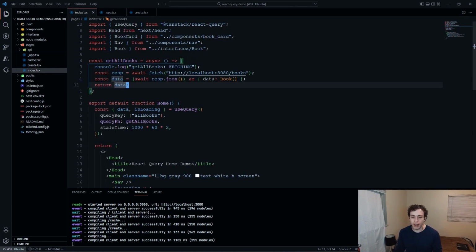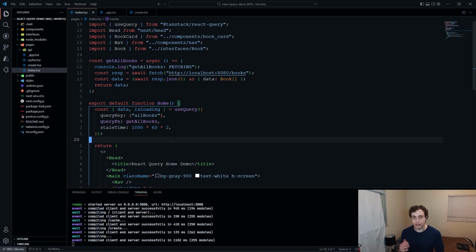So in here, when I have this query key, this key is saying, okay, this query is going to be keyed in with this. So it's effectively a key value pair: whatever data I get down from this query function, we're going to store it within the cache, and the key is going to be all books. And then the stale time is going to be in milliseconds. So I have 1,000 milliseconds right here, which is equivalent to a second. So 1 second times 60 is a minute, times 2 is 2 minutes. This means that every 2 minutes, this data is going to get stale, and it's going to need to refetch it.